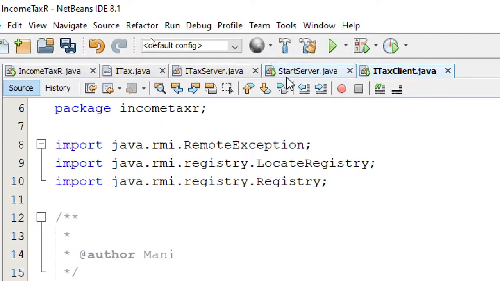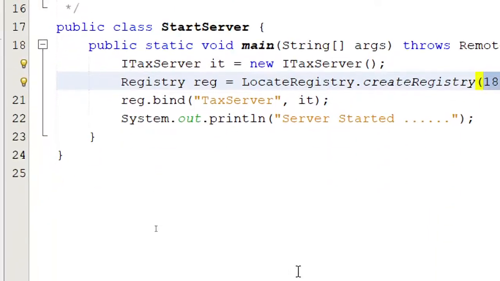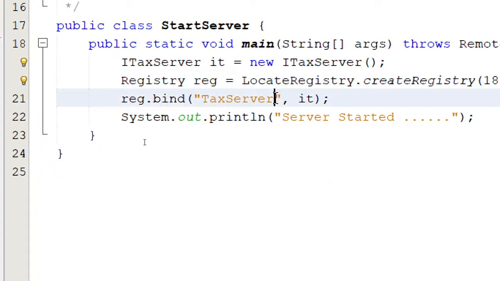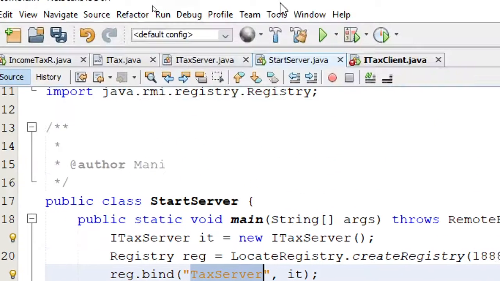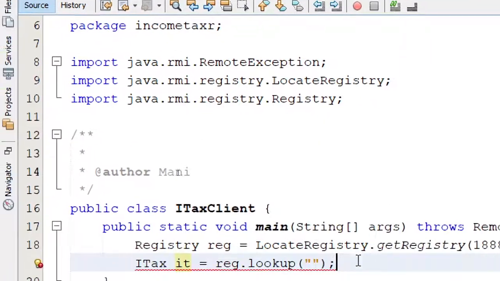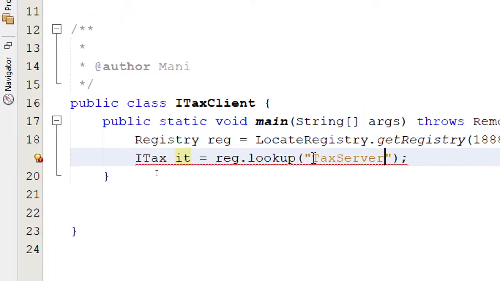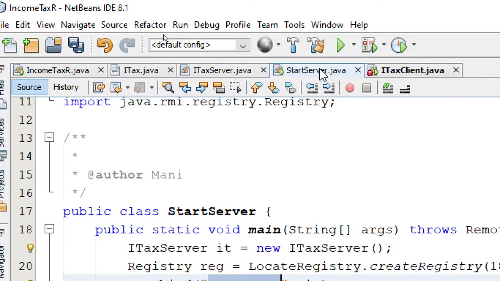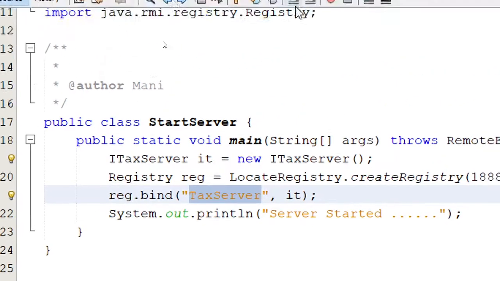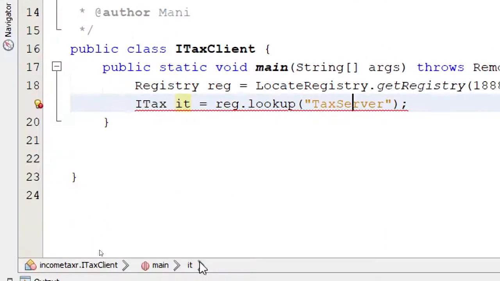If you look at the start server, here I gave the name as tax server. When I bound this thing, I gave the name as tax server. Select that, Control C, and paste it there. So this is the right way of doing it. Otherwise you will make a spelling mistake and you will spend the whole 3 hours trying to resolve what is going on. So get it from the code that you have already written so as to avoid unnecessary spelling mistake.